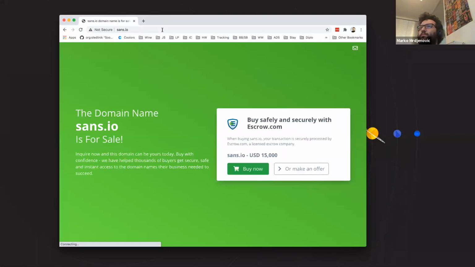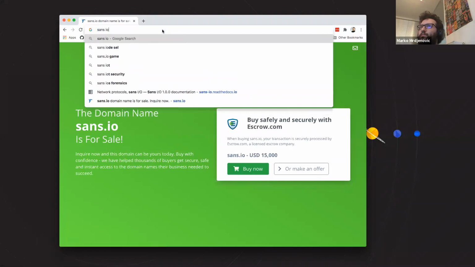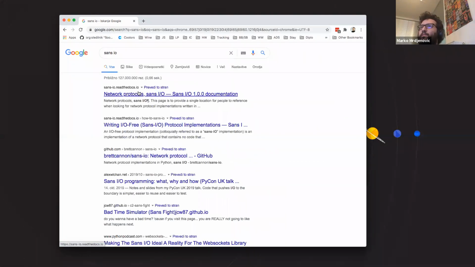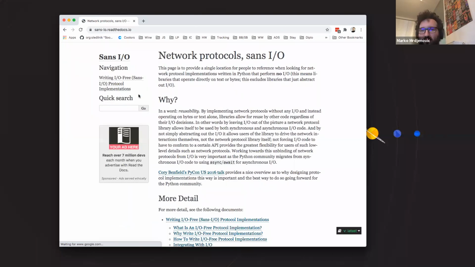Is it Sense.io? Nope. Maybe it was Sense.io and here you go. Sense-io read docs.io.